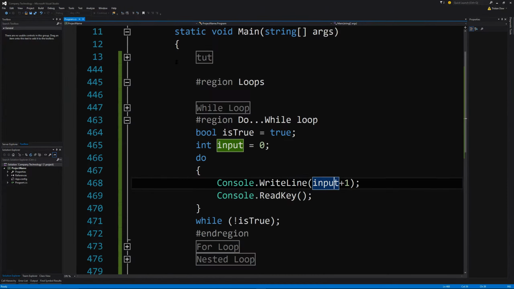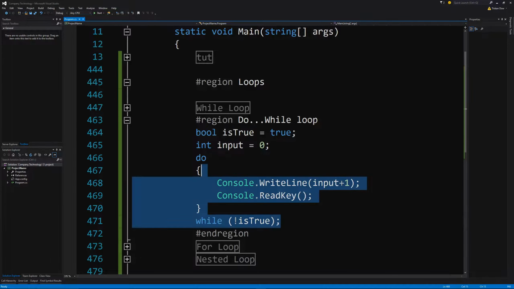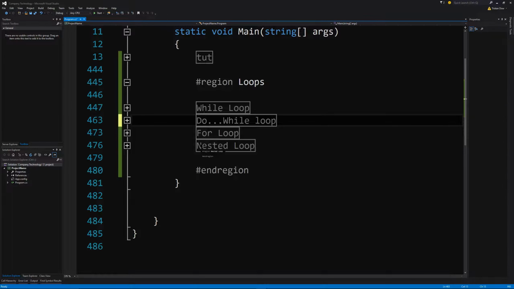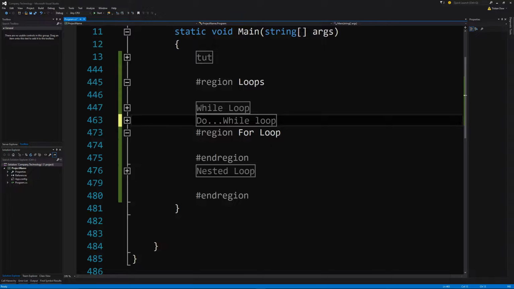So see, and then it'll quit. So moving on, my favorite, the for loop.